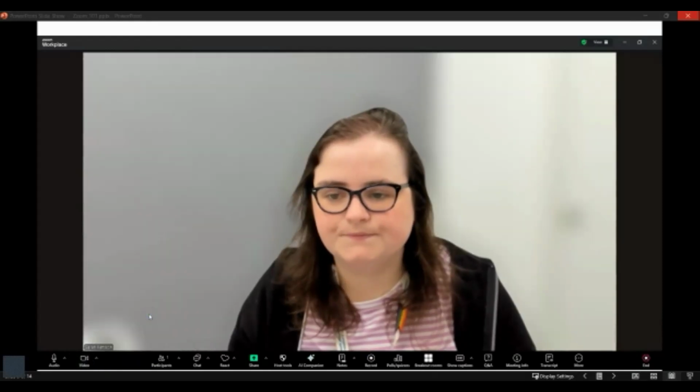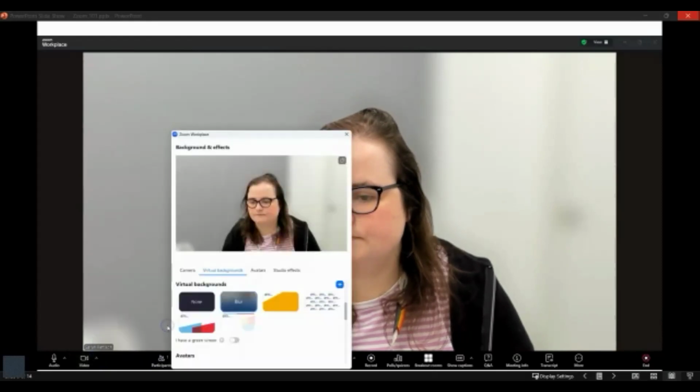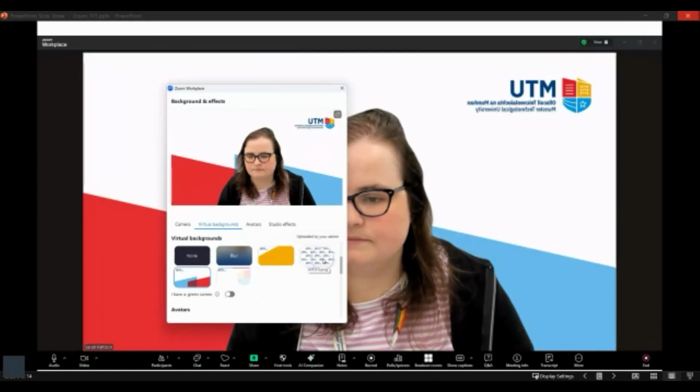You can also blur your background if you want to. And you can also adjust what backgrounds you have. So there are some MTU backgrounds that you can use.